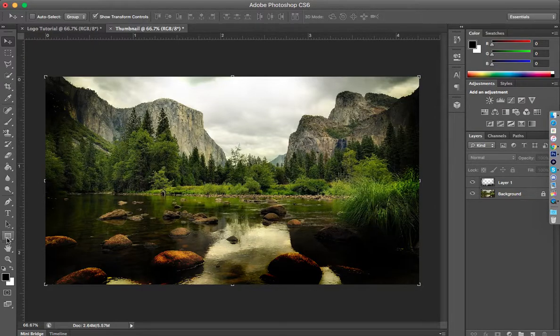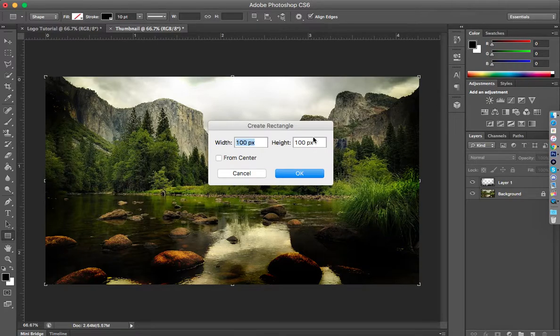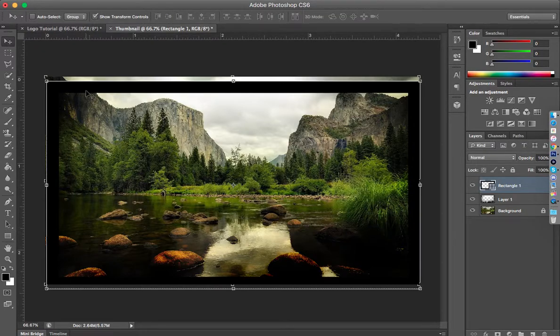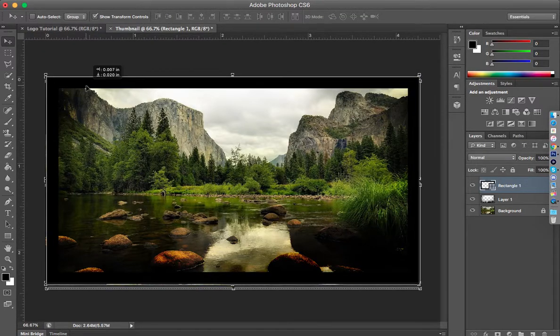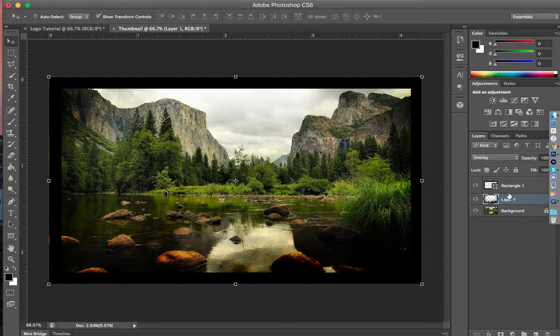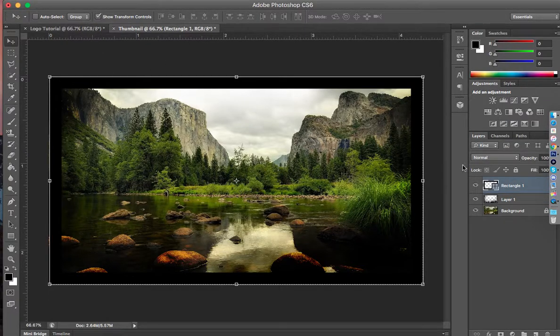So what I like to do from here is add a rectangle. Just click right here and then press 1280 by 720. Obviously snap it. Hold up, let me move this. There you go. So now you got this.